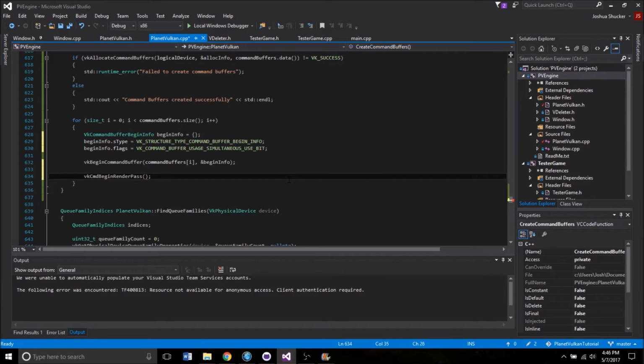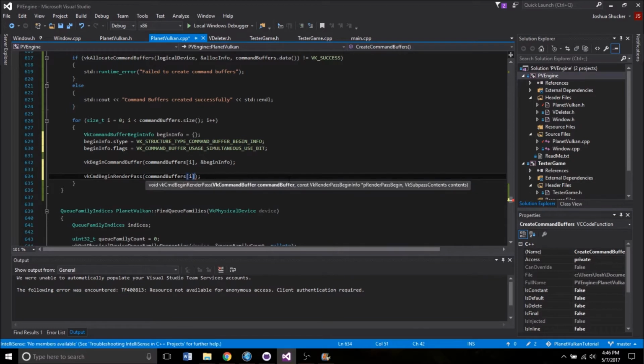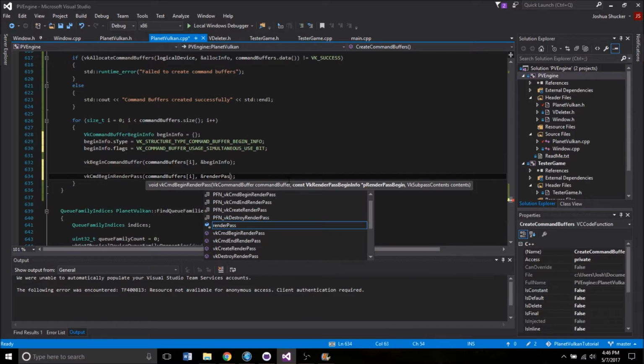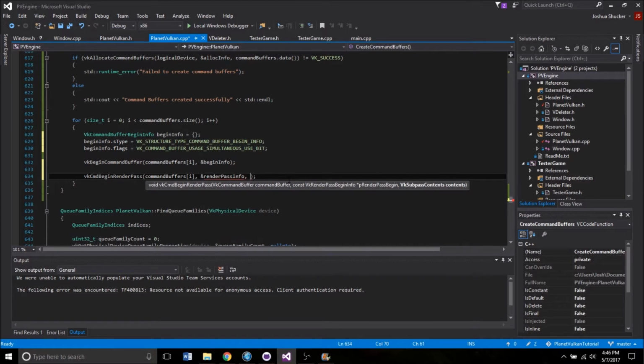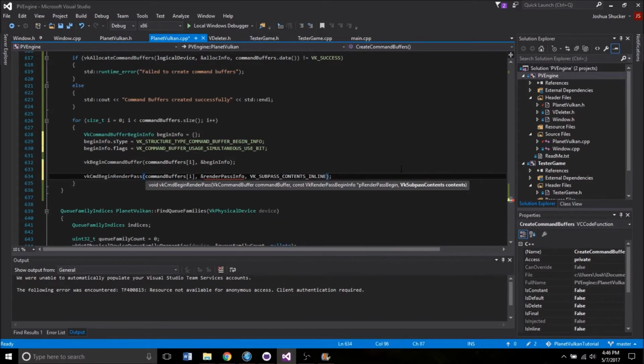And we're going to pass in the current command buffer, so command buffers i. We're also going to have to pass in another info. In this case, it's a render pass info, so we'll just call it that. Keep things simple. And we also need to pass in a VkSubpassContents, and we're going to set that to VK_SUBPASS_CONTENTS_INLINE. That's the one that we're going to want here. That just means that all the commands will come from this command buffer directly and not from a secondary buffer.